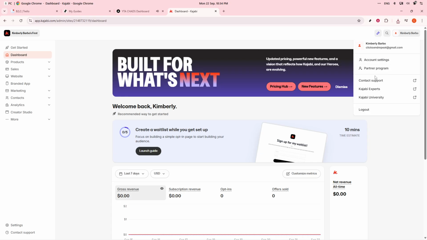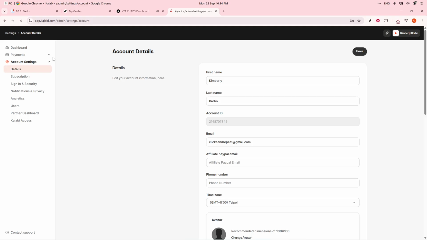Now that you're in the settings menu, it's time to navigate to the billing settings. Under the account settings section, you'll notice an option labeled billing. Click on this to access your billing details. Here you'll find comprehensive information about your current plan, billing cycle, and payment details, everything you need to know about your subscription.